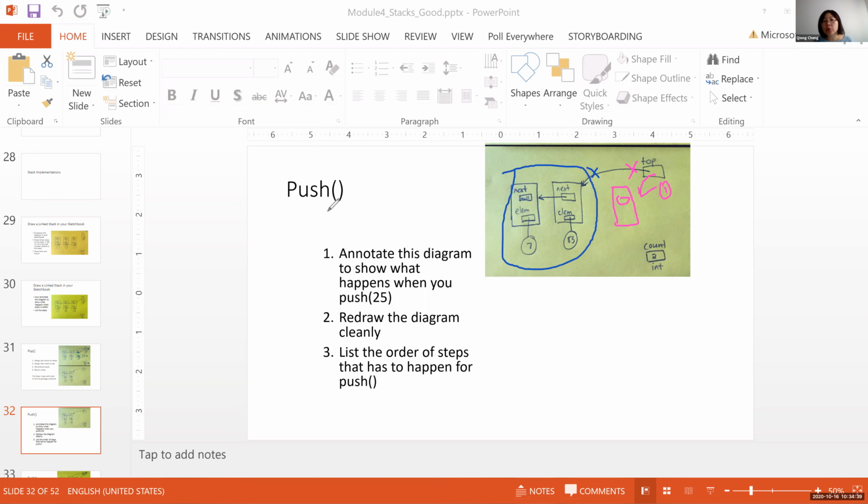So in this push operation, the order is also important. The order of changing the references is very important. So we have to assign this one first and this one second, and then we change the count, right? So this corresponds to what we have here.